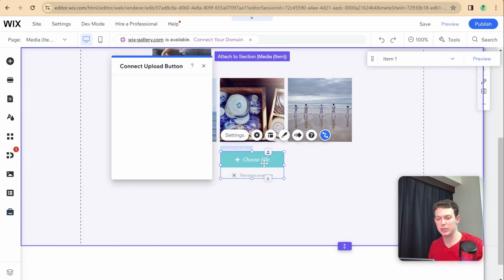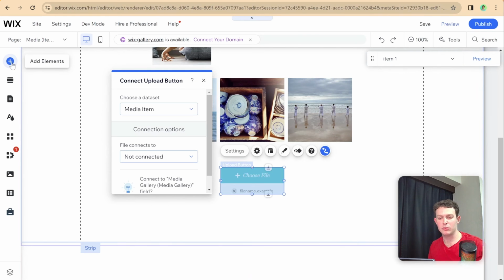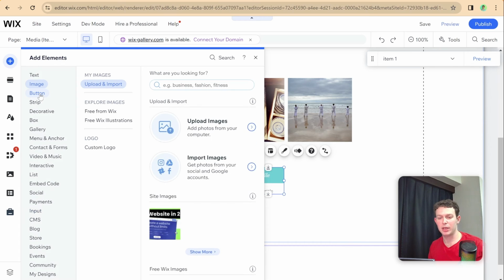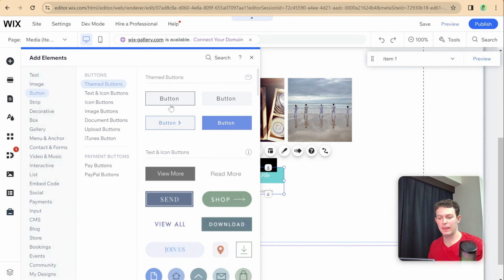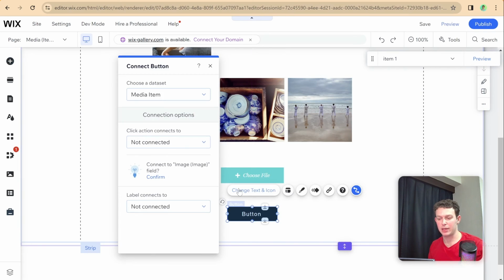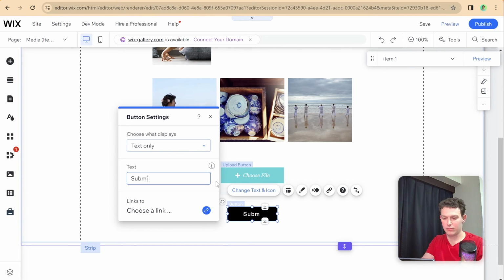So pretty much like we did before. And I'm going to also add in a regular button. And I'm just going to change it to say submit. That's only an aesthetic change. It doesn't actually change the functionality of the button.